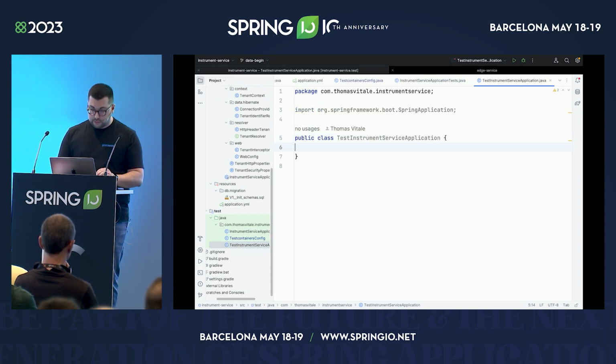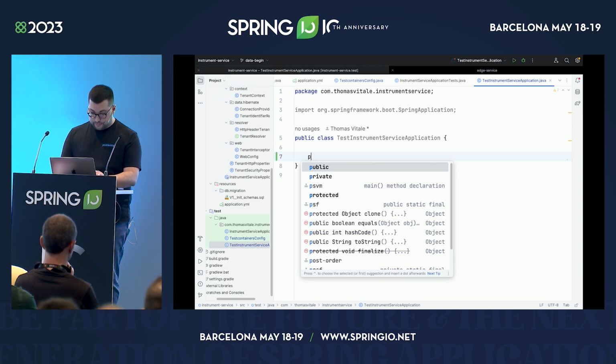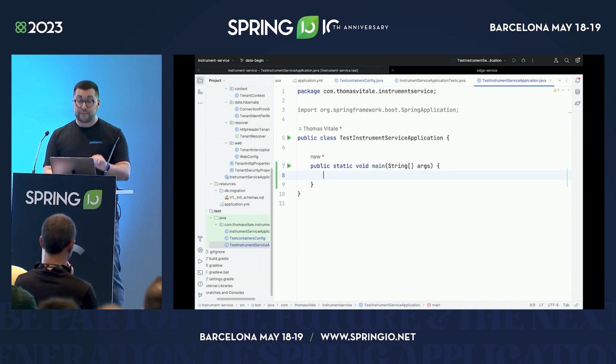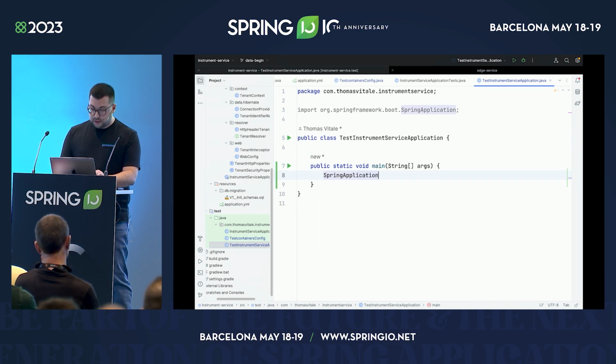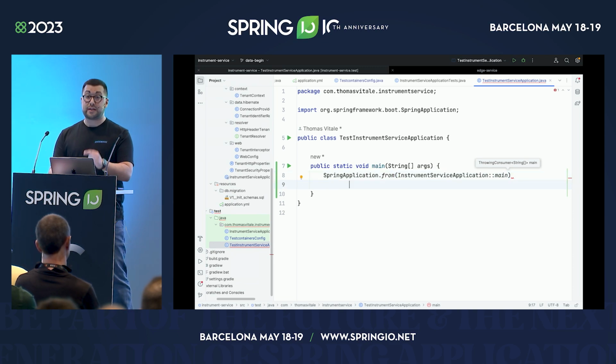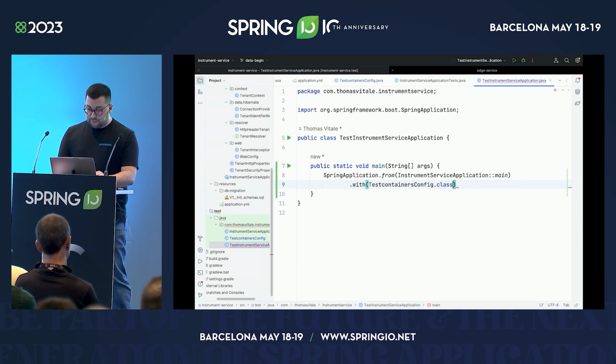For that, I need to create this test application. So I have a Spring application. First, I need to create this main method, a new entry point for our application. We're gonna base this on the instrument service application. So it's the regular application, but on top of that, I'm applying this Testcontainers configuration. So I'll say with Testcontainers configuration, and then run the application with these arguments.